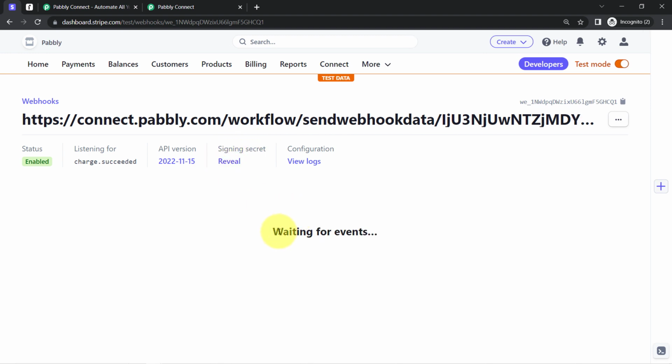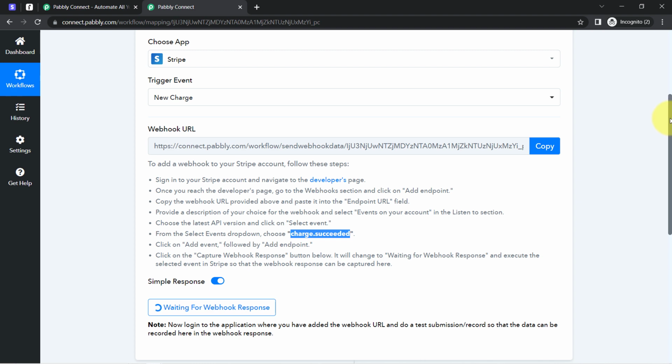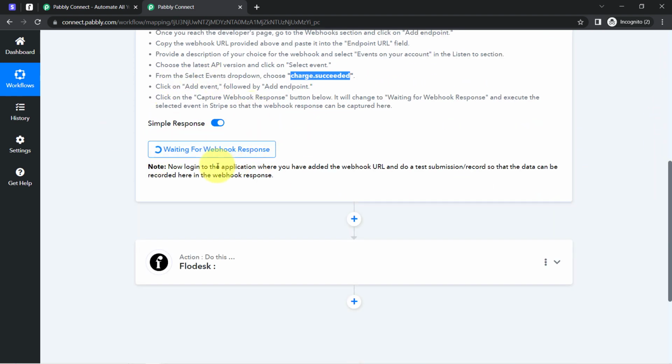And here you will notice that it is also waiting for the events, and if you come back to Pabbly Connect, you will notice that it is also waiting for the webhook response.